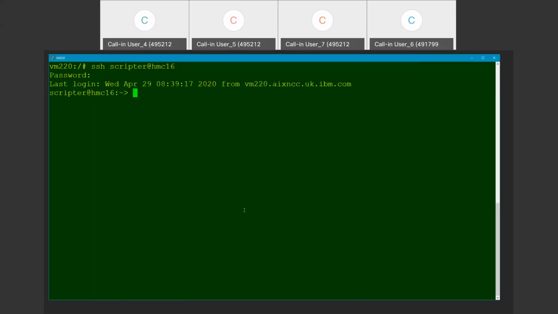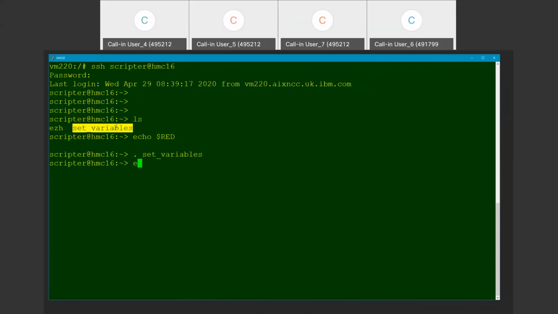I think that's it. Yeah. If I do an ls in here, you can see that I've got my set variables. So if I say echo $red, it's not set. But if I dot space set variables and say echo $red, it's now set.